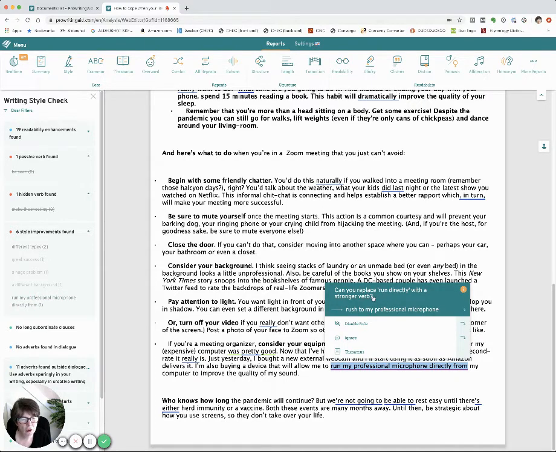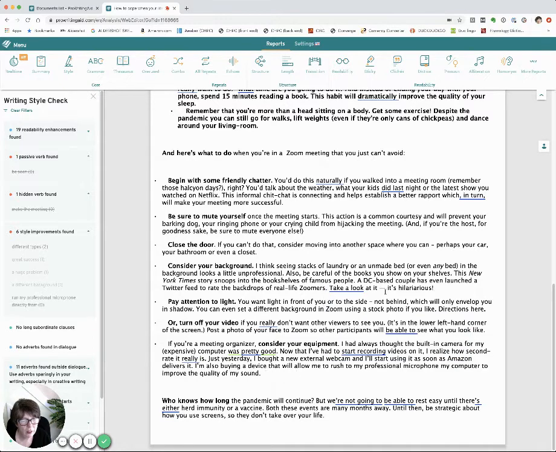Here they want me to change run directly. So let me just, sorry, I don't like the way that box pops up. Oh, geesh. I don't know why that is. Oh man, sorry, I've done something odd there. Okay, I'm just going to find this. Here. Okay, I'm also buying a device that will allow me to rush to my professional microphone. Oh my gosh, there's a grammar error here.